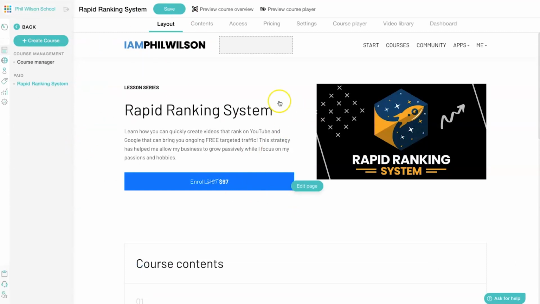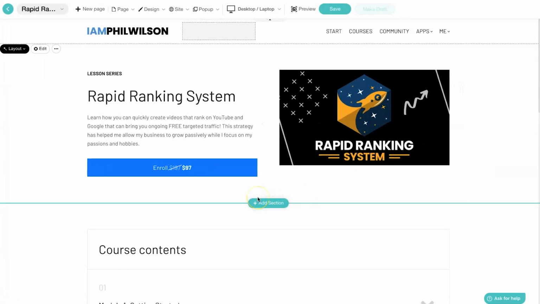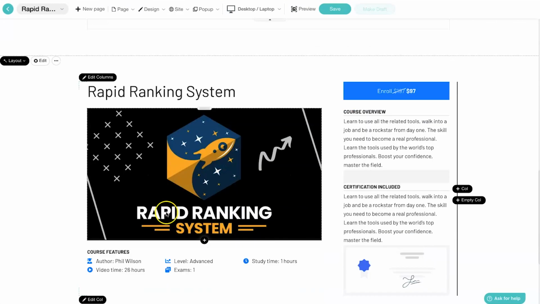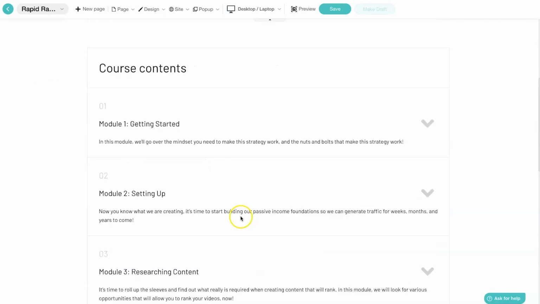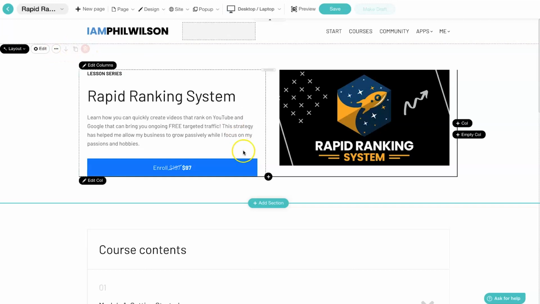Now, if we go to the actual course itself, this is where we can actually edit it. So we have here the layout, then we've got contents, access, pricing, settings, course player, library, and dashboard. So if you wanted to edit the page, say, click on edit page, and this is going to be basically the sales page, right? So I've actually built this using the blocks that they have, just to show you how quick and easy it is. If you want to delete it, just hover over the 3 dots, press delete.